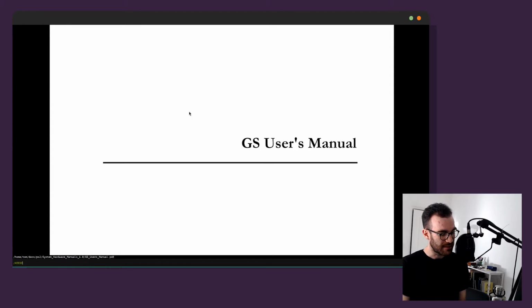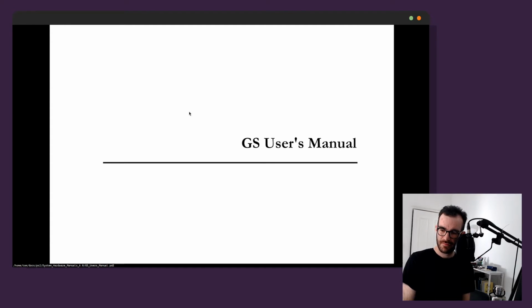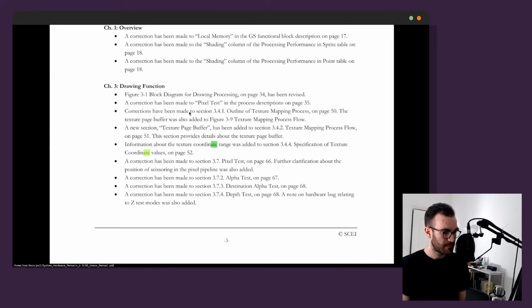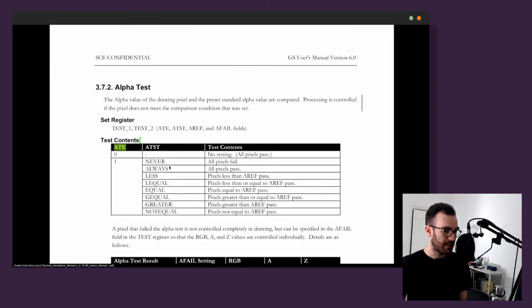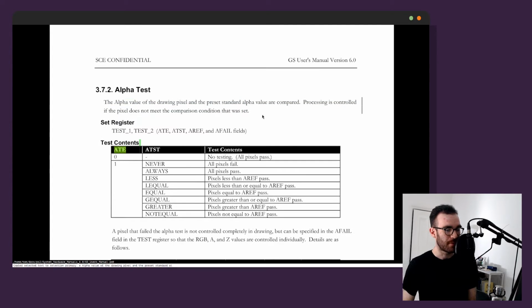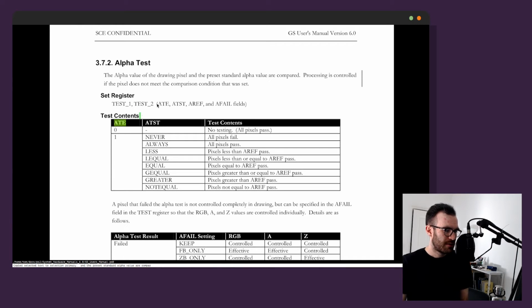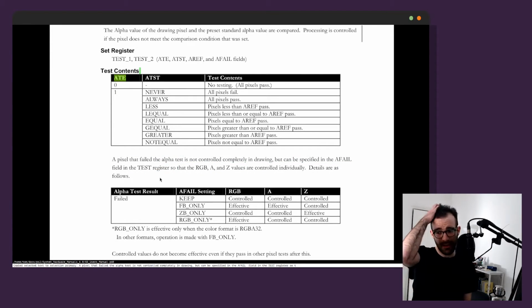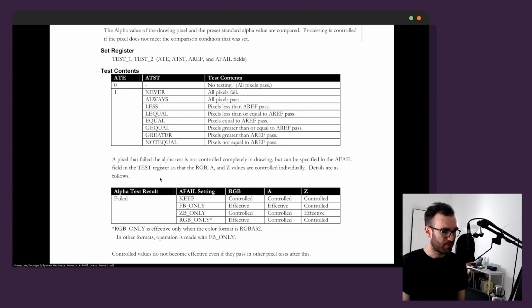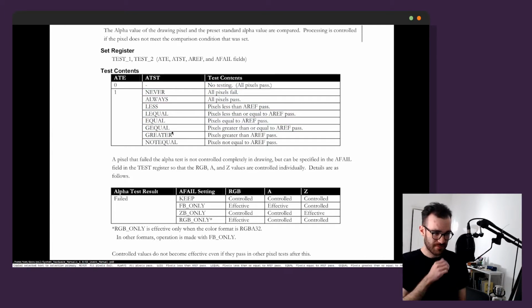We can have a look in the graphic synthesizer manual. A test, ATE, here it is. Alpha testing, alpha value of drawing pixel, and the preset standard alpha. So AT, we've got a couple of different fields. ATST, a pixel that failed the alpha test is not controlled completely in drawing. So I'm not entirely sure what this means, but alpha test is another thing we probably want to be able to control, and we want to be able to set to one of these values.